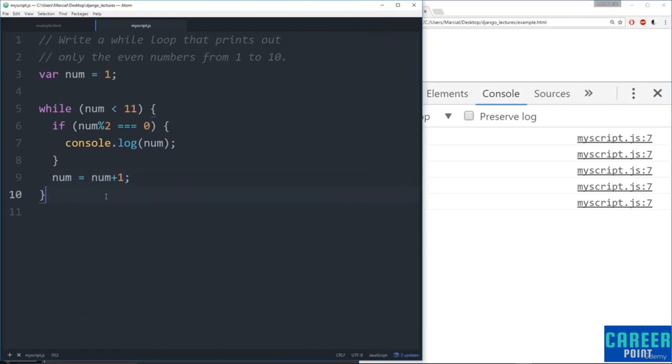Take your time if this was a little confusing for you. And some key things to remember here is this mod operator. This is a really common way to check if a number is even. And also key to this is to remember to increase the number outside of this if statement. If you only had it inside of this if statement, that would cause problems because you would only be adding 1 if the number was even. You wouldn't do it on the odd numbers.